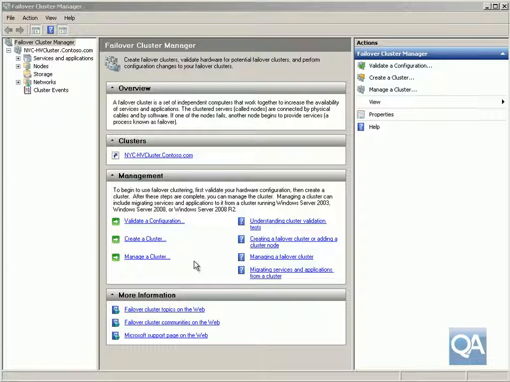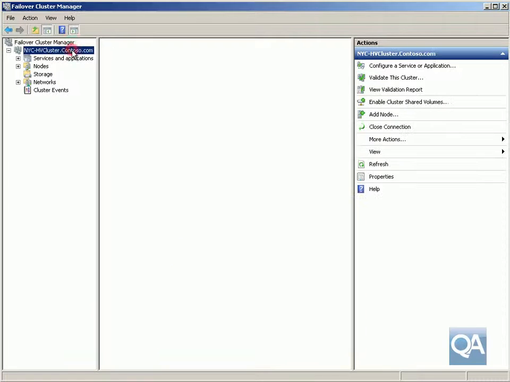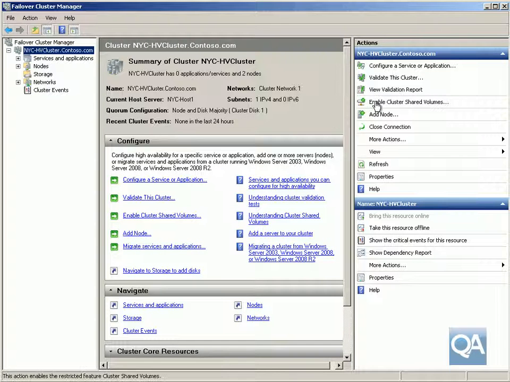In this demonstration, we're going to configure live migration. The first thing we need to do is enable our cluster shared volumes so that each of the hosts can access the LUN where the virtual machine is stored. In our action pane, underneath our cluster, we're just going to come in and enable our cluster shared volumes.